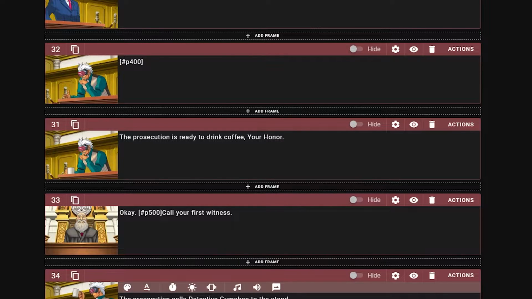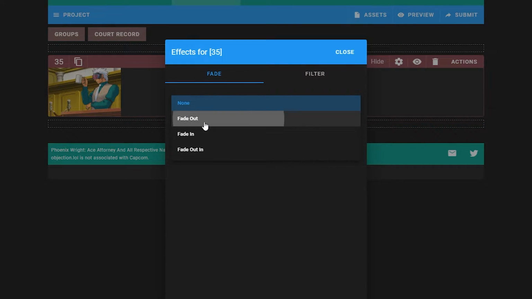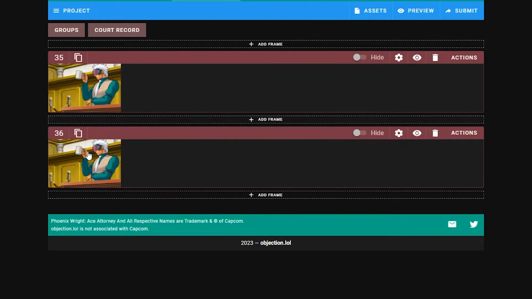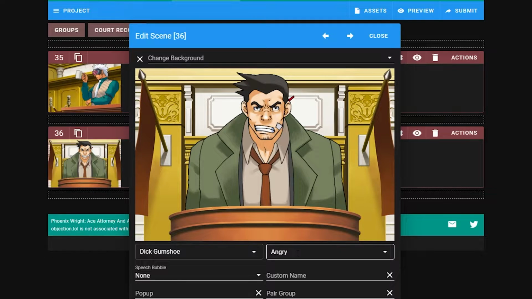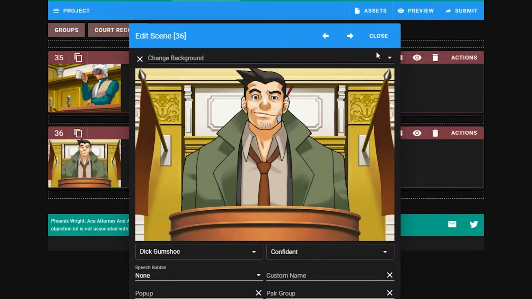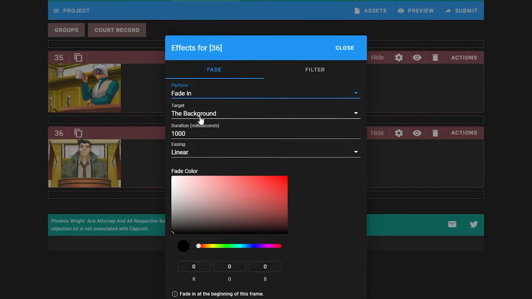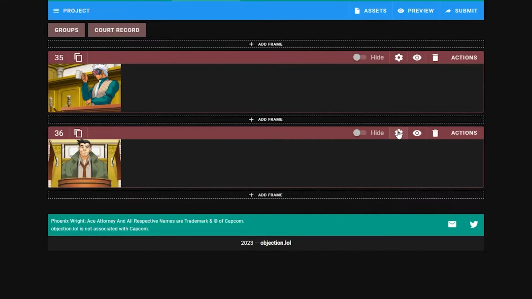When the witness appears, we want to fade into them. To do that, first we're going to need to fade out of this character here. So go to Effects, Fade Out, Everything, 500. Actually, for this, probably 1000 works better. Of course, we want to fade into our pal Gumshoe. Look at him, looks pretty happy. Being confident now, it looks even more happy. And of course, we want to fade in. Did I do a fade in for this? No. Okay, good. Because it's meant to be a fade in.